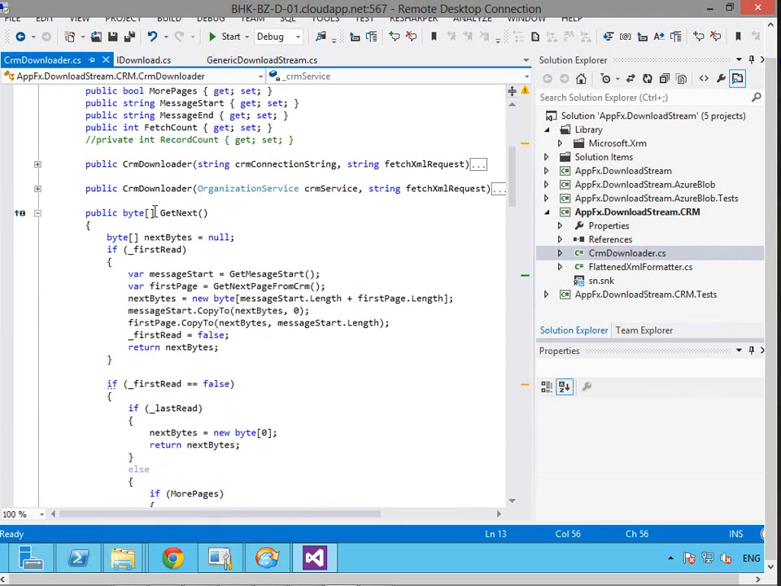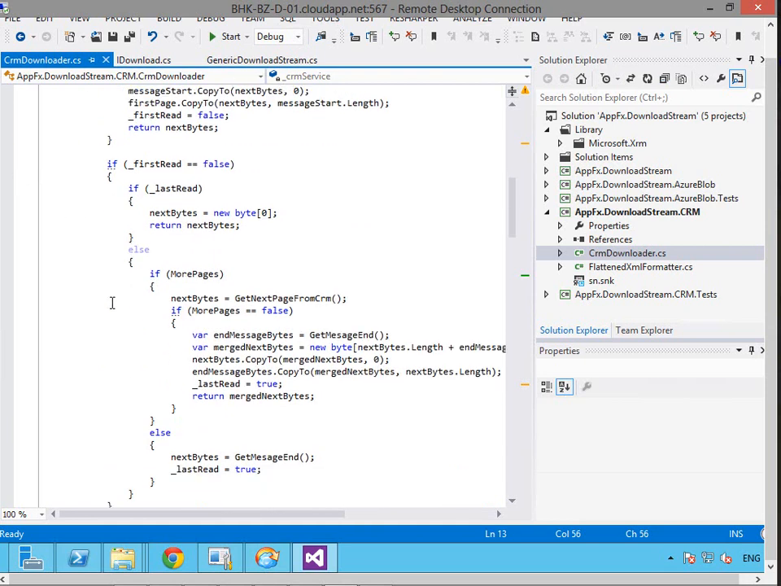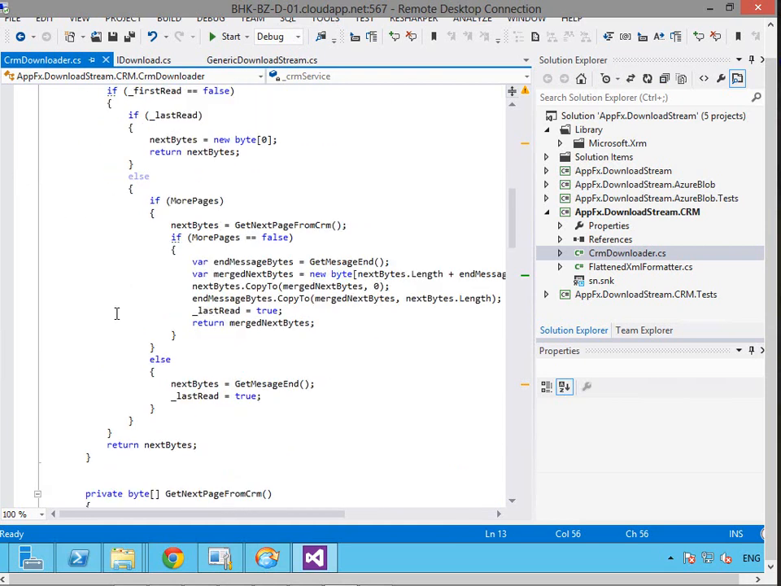Then we've got this method called getNext, which is the implementation of the interface. It prepends the data we download with an XML start tag, so we know that's the start of the download, then reads through the data, populating it with data retrieved from CRM, and at the end it sticks on an XML close tag so we know it's the end of our download.